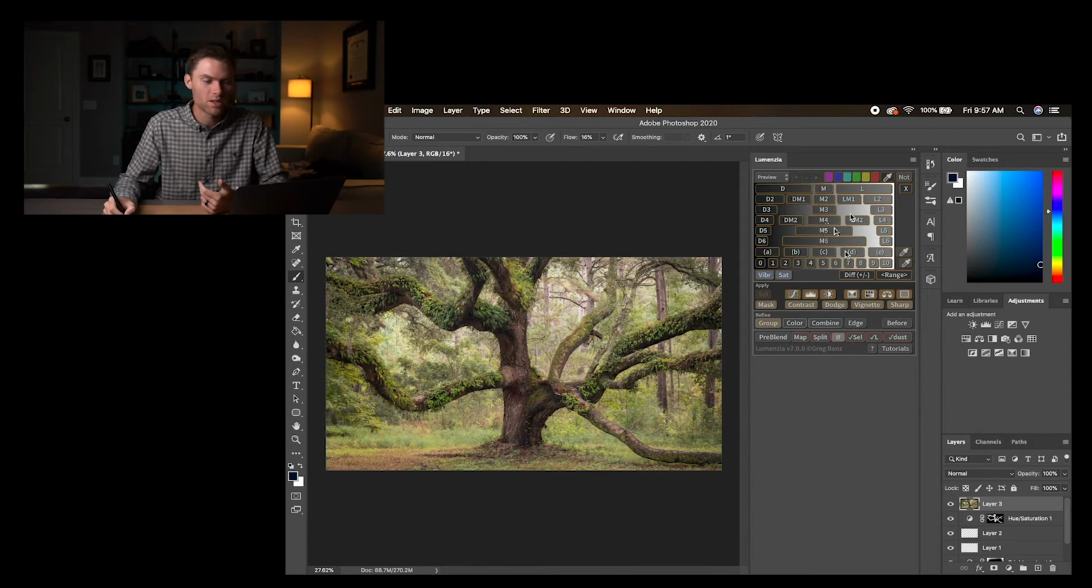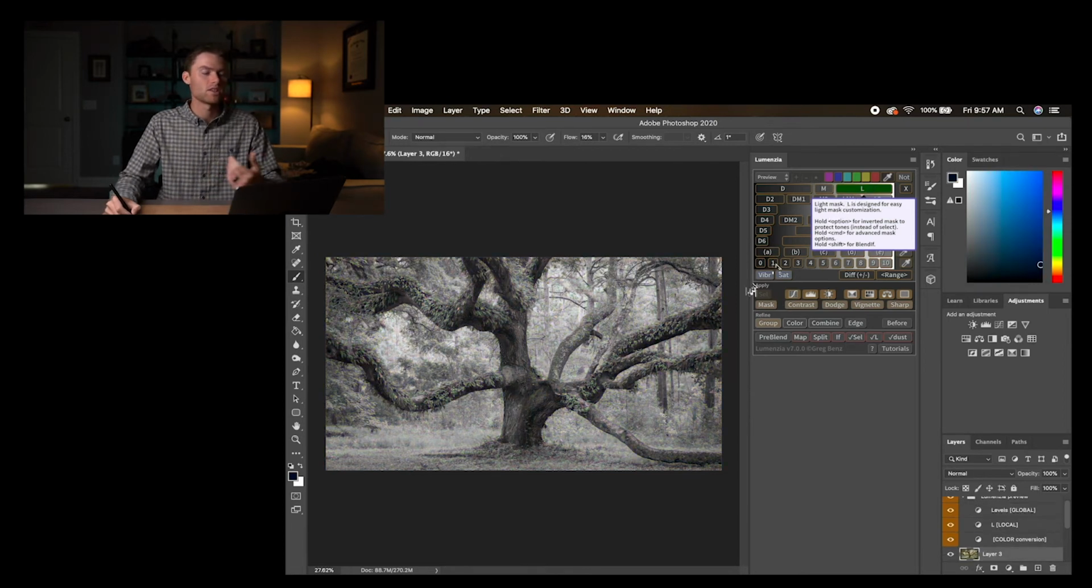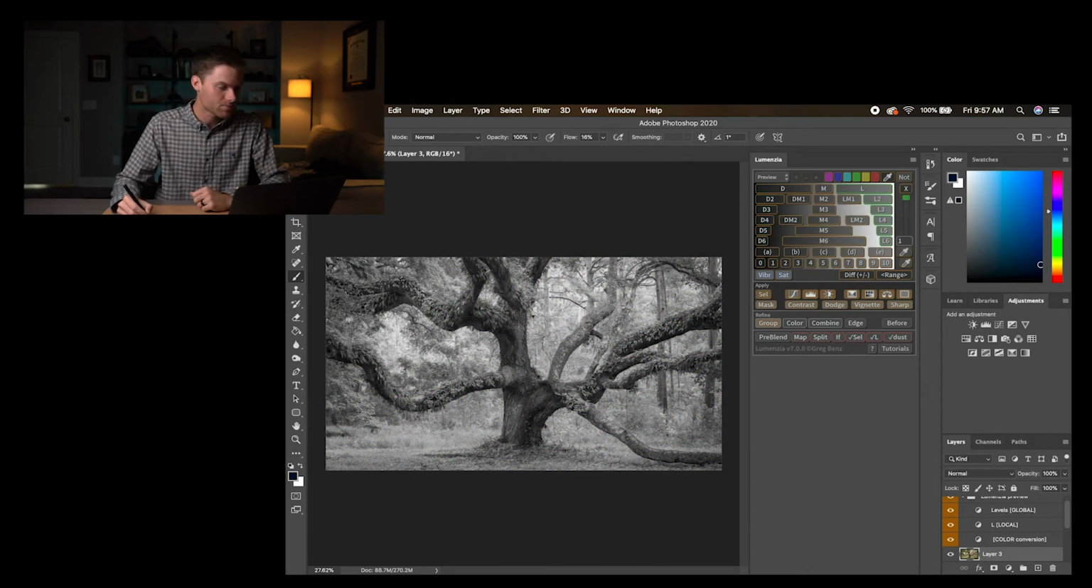So I'm gonna come up here to my Lumensia panel and I'm gonna create a luminosity mask based on lightness, not darkness. So the lighter areas, as you can see, this is kind of a copy of that layer mask. The lighter areas in my image are gonna reveal the Orton effect, and the darker areas will conceal it.